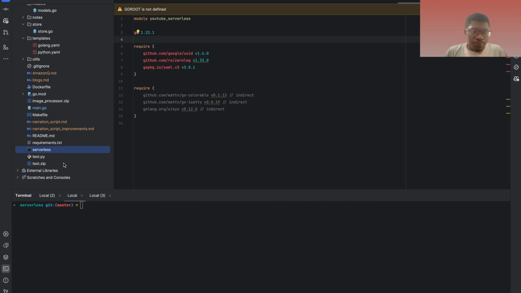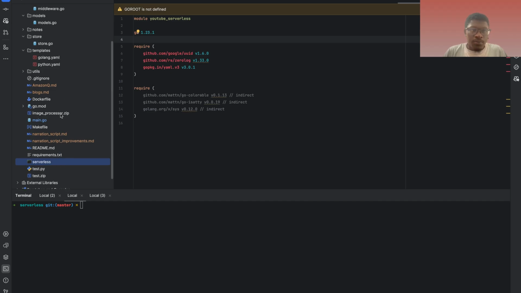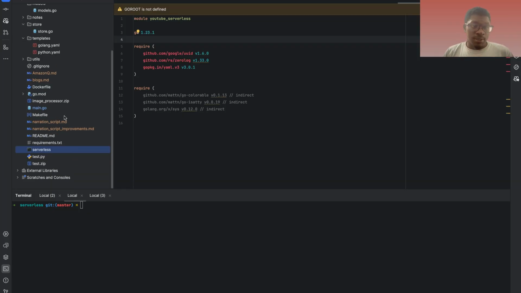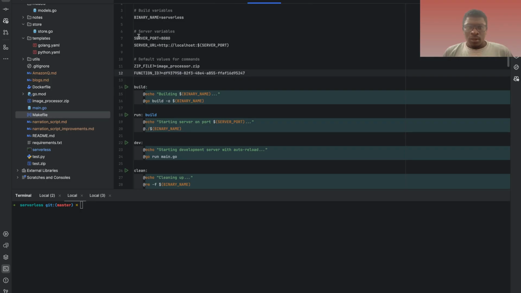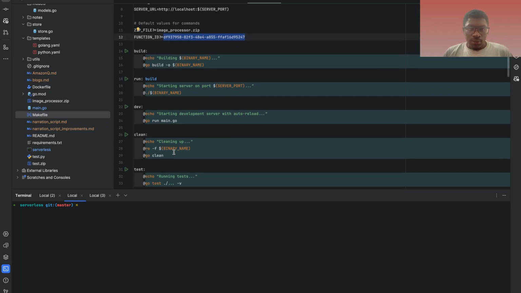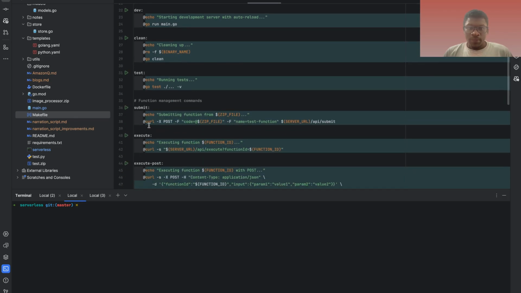So we have this image processor.zip and test.zip. So these are Python zip files that we can submit. Let's look at the make file. So it will run on port 8080. This is the server URL, and then the zip file we are submitting is that, and then the function ID. So this one changes every time when you submit. Let's see how we submit. So how do we submit? We submit the zip file to the server URL slash API/submit.